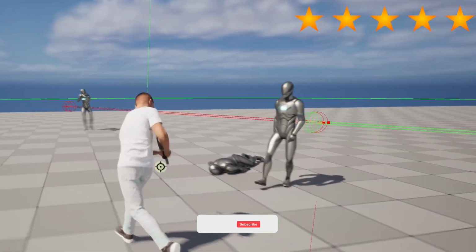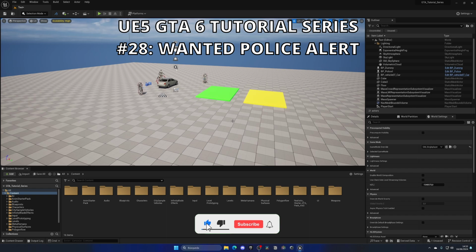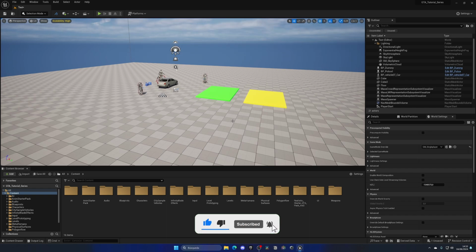Today we're continuing with the GTA 6 tutorial series, and in this episode we will make it so that when we deal damage to civilians, we will increase the wanted level and also alert nearby policemen. It's going to be a very easy video to follow, so let's get started.